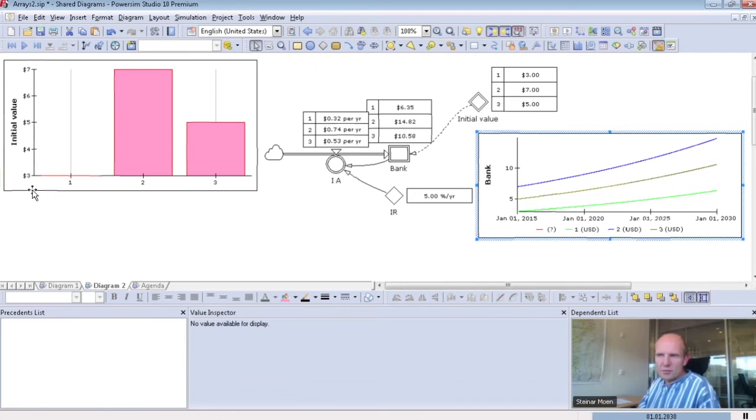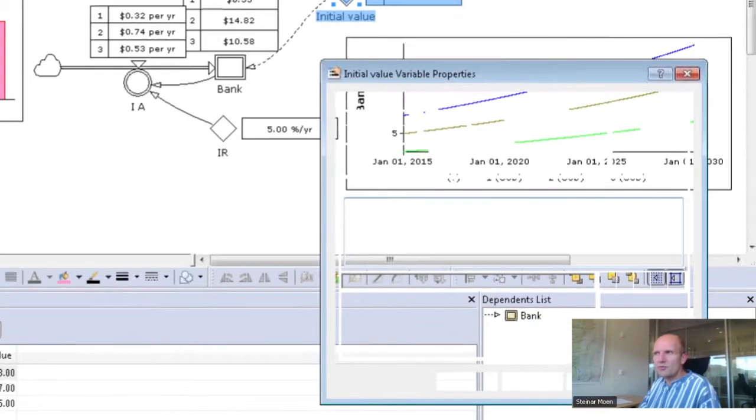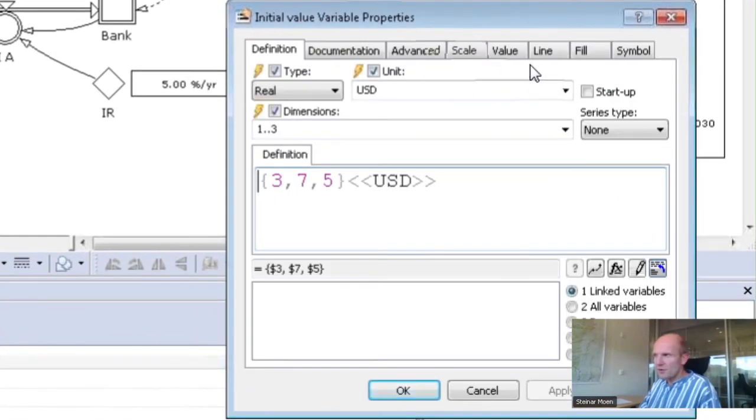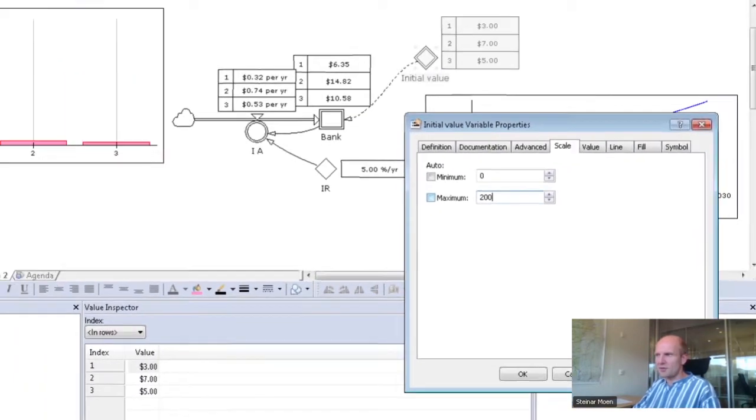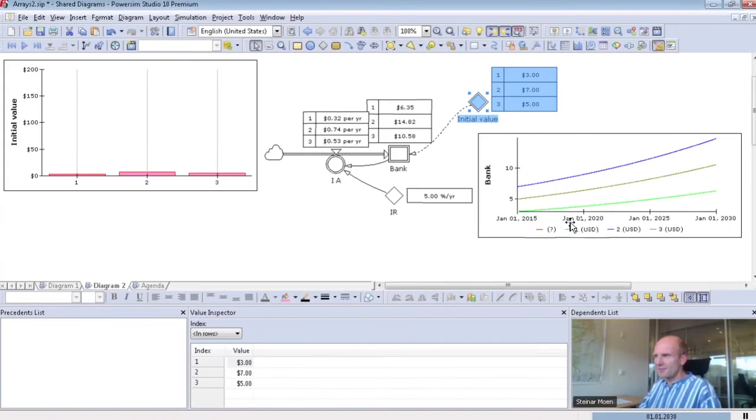So this is interesting. You see this graph now, it rescaled. I could double click the graph or the chart control to scale it, but I can also do that in the variable. We recommend using the variable to do the scaling. You see we have a scale tab here. Because when doing it in the variable, all controls, charts, sliders, whatever, using this one, will use this range. So we could start from 0 to 200, for instance, like this.